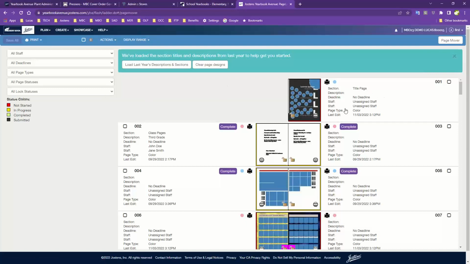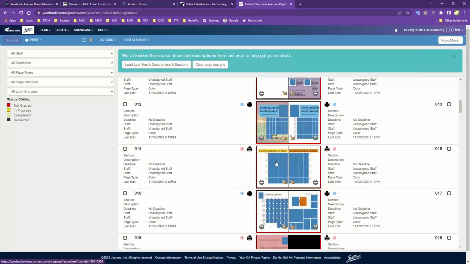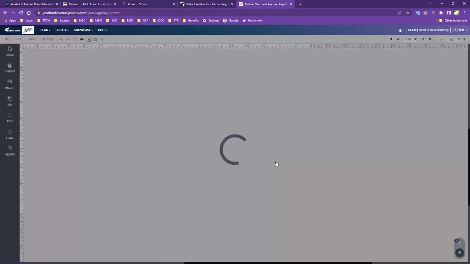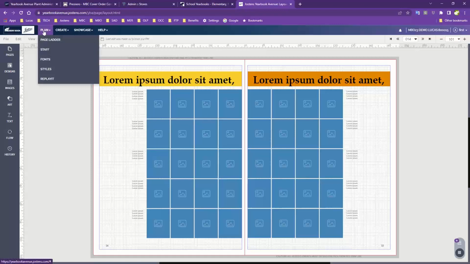All right, so that basically covers what is here. Other than putting in your notes, loading last year's info if you're a returning advisor, and your filters, the other main thing a lot of people use the page ladder for is accessing pages, because you can come right here. If you see a page in the page ladder that you want to jump onto and start working on, you just click it, and it'll take you to that page in the designer. So we'll go back. We're going to go back under plan.